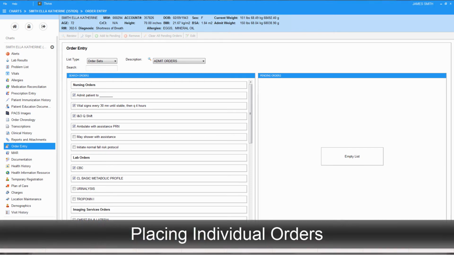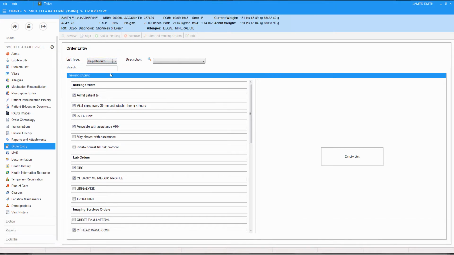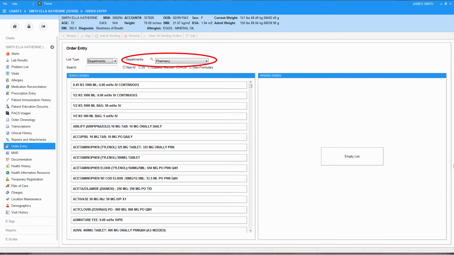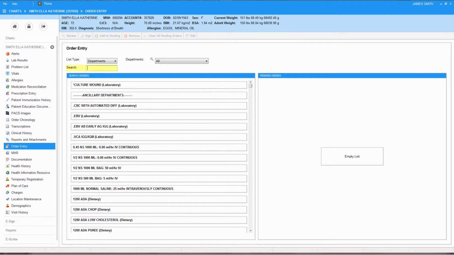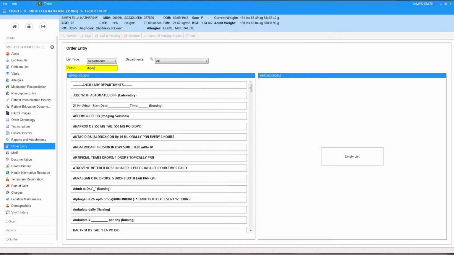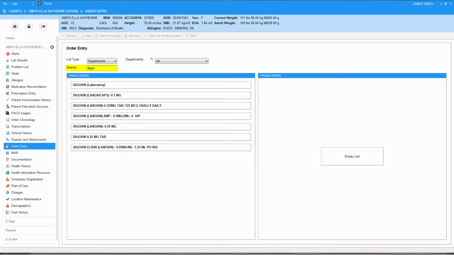Orders may be placed individually by selecting departments from the list type dropdown. The departments dropdown will list all of the order entry departments in the hospital. Items will group based on selected department, while selecting all will list the entire item master alphabetically. Notice as the medication name digoxin is typed, all items sharing the description will populate.